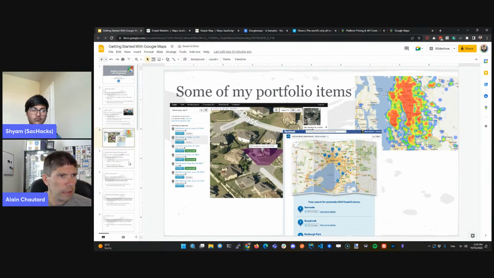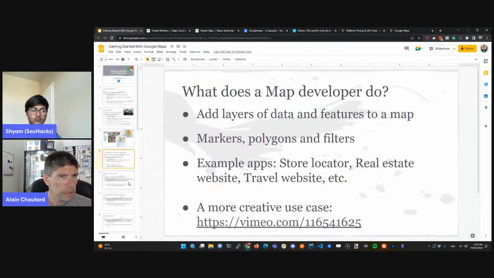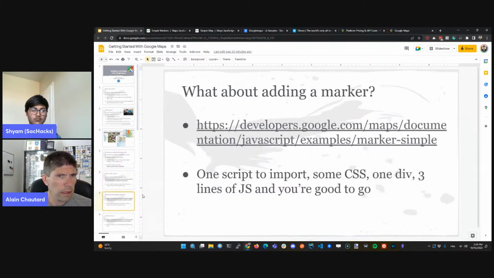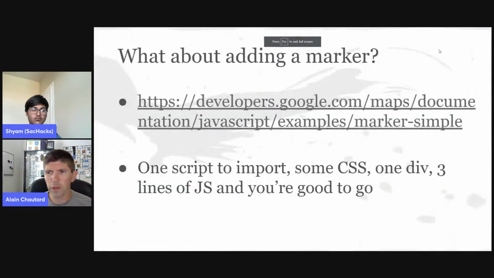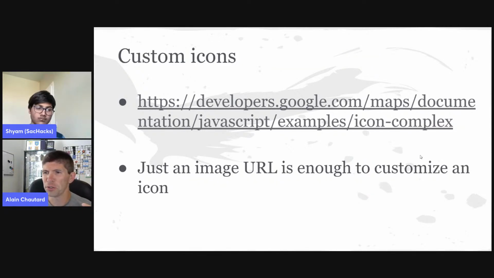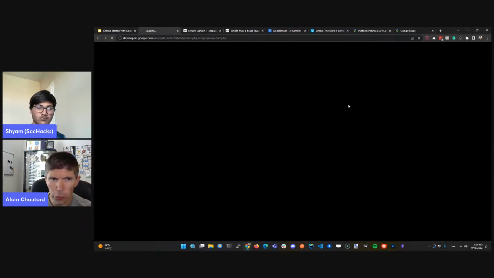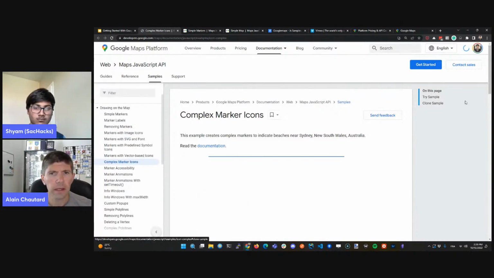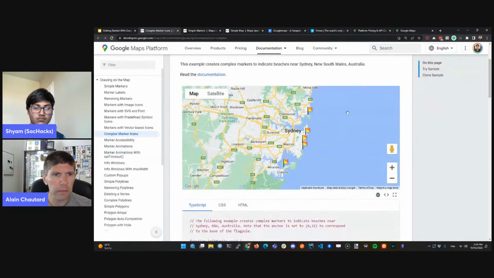So with that in mind, we saw how to add a marker. The thing is, those markers, they are the default ones from Google Maps. And of course, most of the time, people want to do different stuff. They want to customize the marker to display their own icon. So the API allows us to do this. We have support for complex marker icons. So here, for instance, they use these little flags.